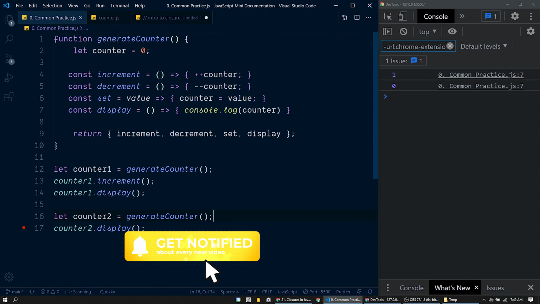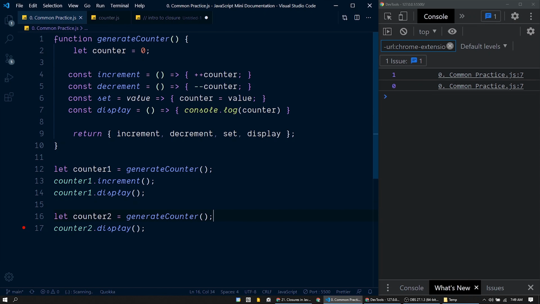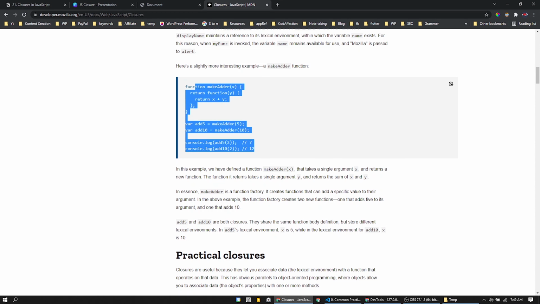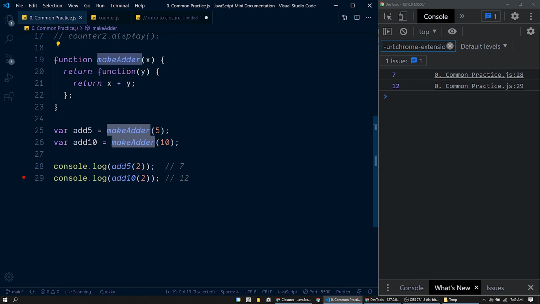Now to prove the same, I can show you another example from MDN. For that, first of all, let me comment this one here. We will get back to this example later. Now let's copy this example from MDN. So here's the function makeAdder, which is a parent function. It has a single parameter x. Inside that, an anonymous function is getting returned. The returned function also has a parameter y. Inside the function, both x and y are getting added and the result is returned.